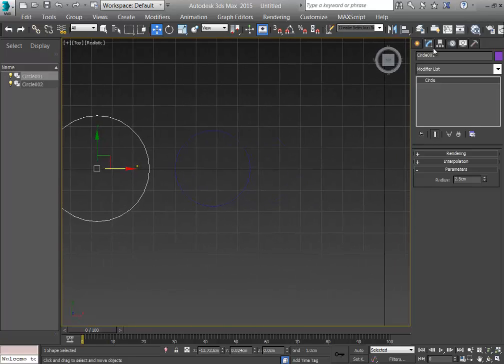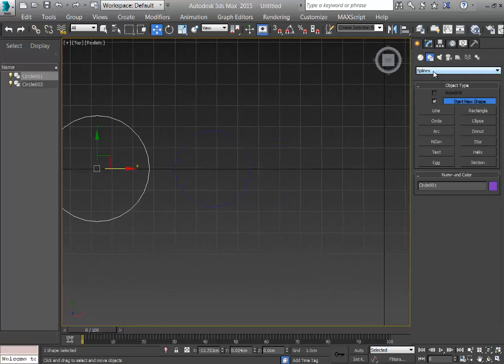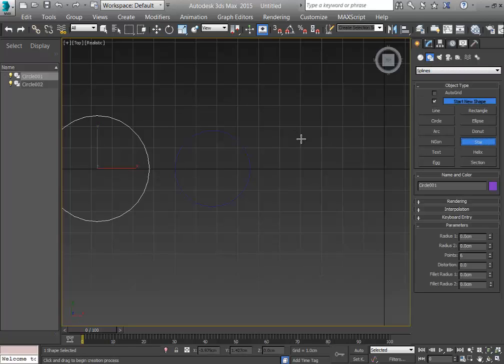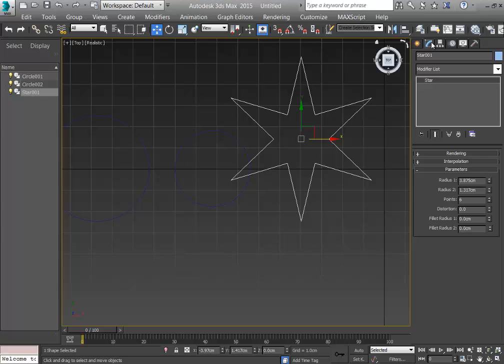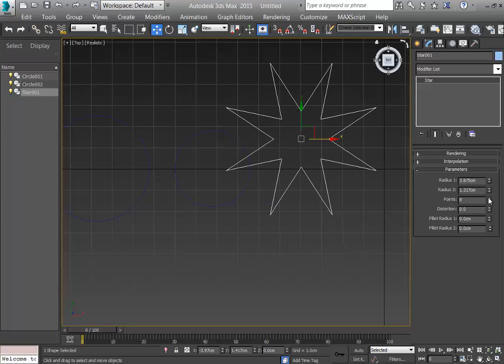What I will do now is create another shape from the splines. I click create from shapes, from splines. I click the star, and I draw roughly a star like this. I don't care now how the star looks for now. While the shape is selected, I go to the modify section. From this modify section, I want the star to have 8 sides.